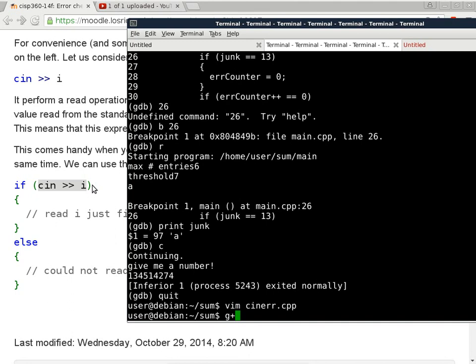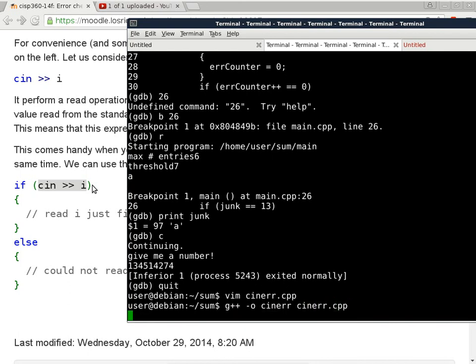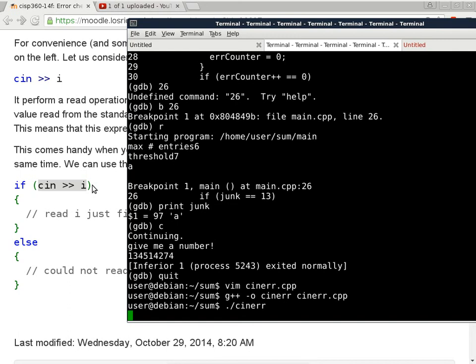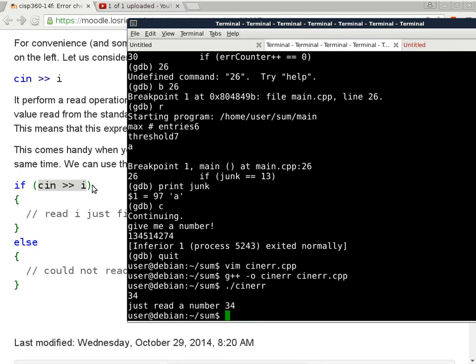Okay, g++ -o cin cpp. So we'll go ahead and give it an actual number first. 34. It says you just read 34, which is good. Okay, that's one branch that works.